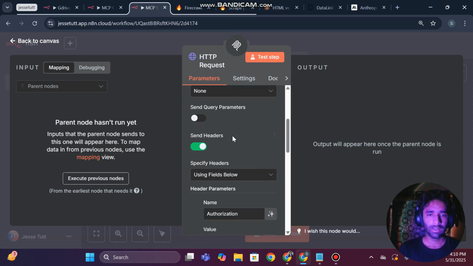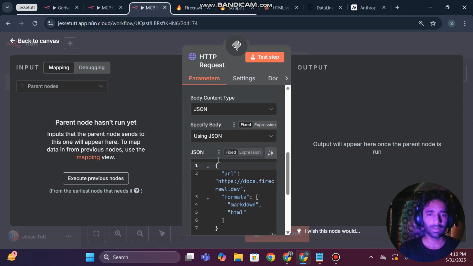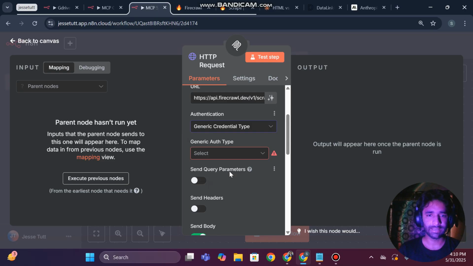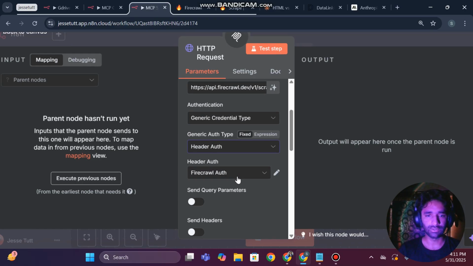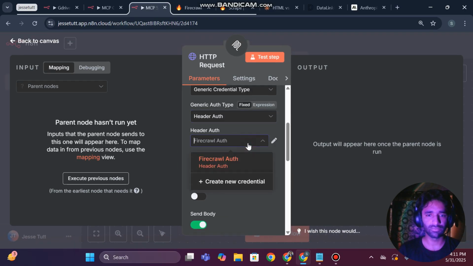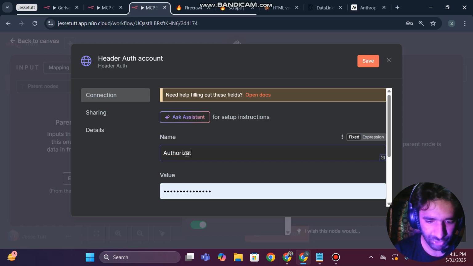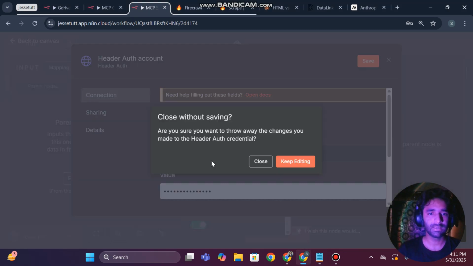Yeah, done. And second thing, in the node, click on generic credential type and click on header auth. You are seeing that I have already connected my credentials, but what you will need to do is click on create credentials, and here you will name it authorization.